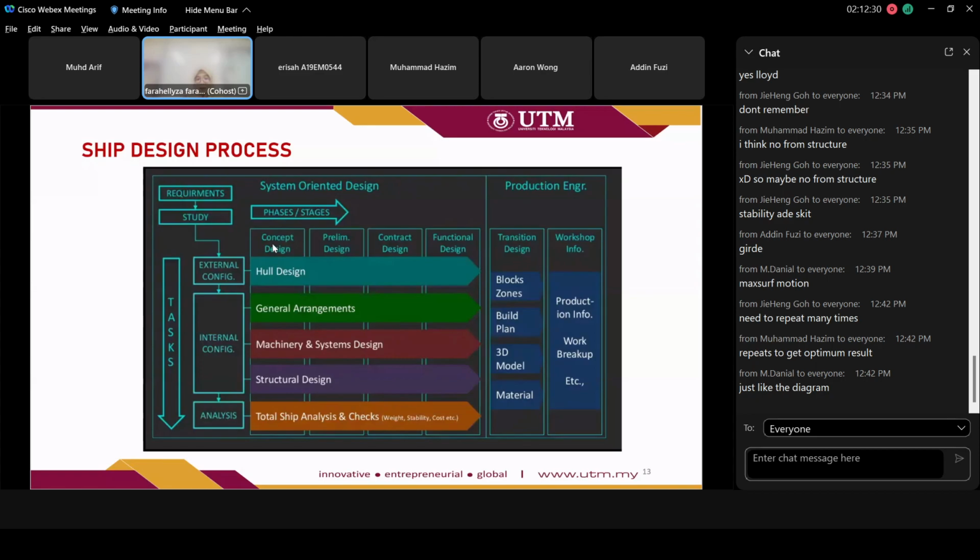So start with the concept, then you go into preliminary, where you come up with the main dimension. With that main dimension, you come up with the hull form, and then you do the analysis and so on. Once you have found the optimum hull form with a good performance in terms of stability, cost, and so on, then this is the preliminary design stage.